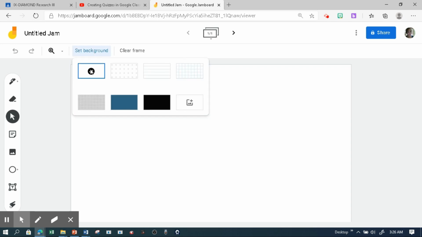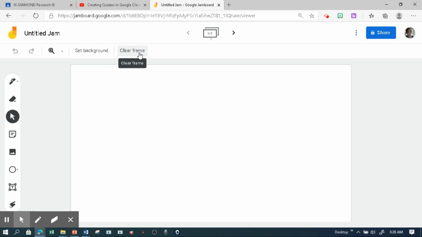This allows you to select the background that you like, whether you like to have dots, blue line, blue graph, and then we also have gray graph, the blue board and then a black board or chalkboard. We also have a clear frame. If I click clear frame, everything will be taken off quickly.